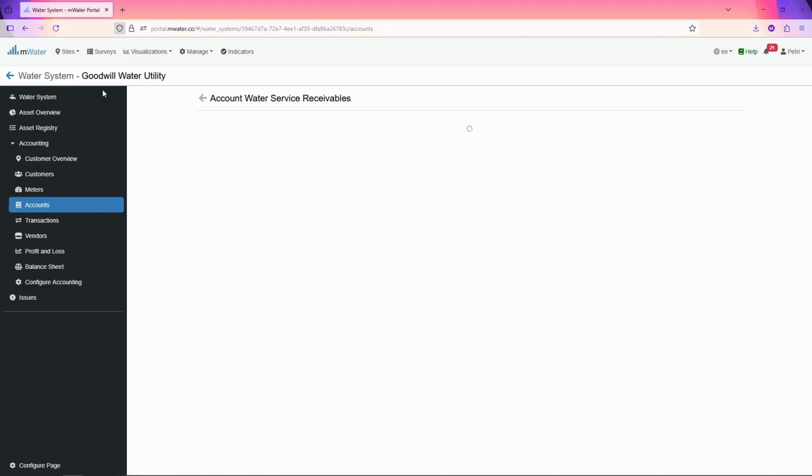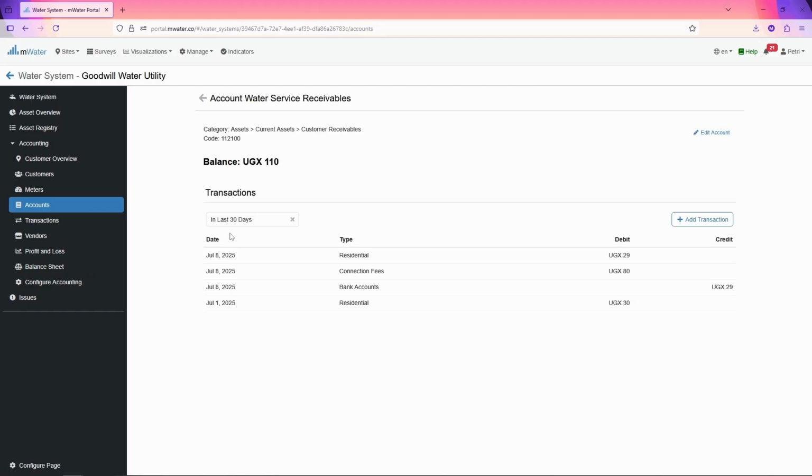If you click into an account, you'll see what the balance is at the moment and what the transactions against that account have been in a time period. So in this case, for water service receivables, we have created 3 debits and have 1 credit.